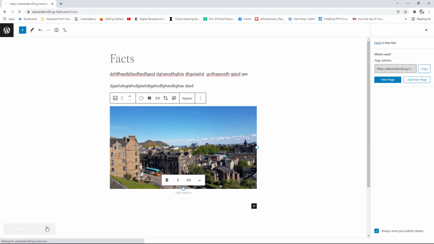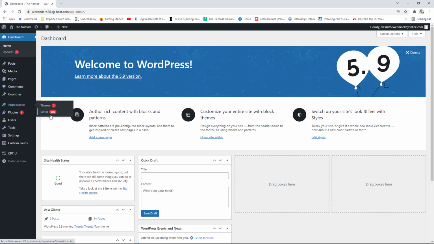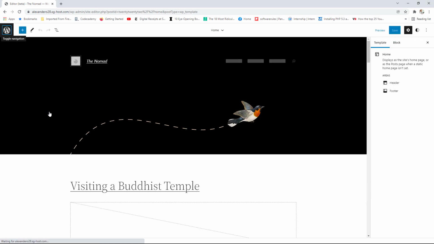Now if I view the page, now you can see our template in action. We have the red custom text, the title of the page, and then of course the post content area. But you may not have noticed, there is no header or footer. That is because we did not add those template parts to our custom page template. So please keep that in mind. Whenever you're working with custom page templates and you want to have the header and footer, make sure you add them.